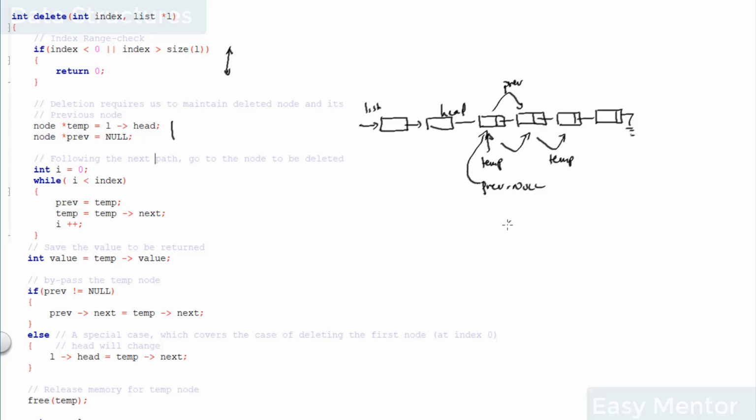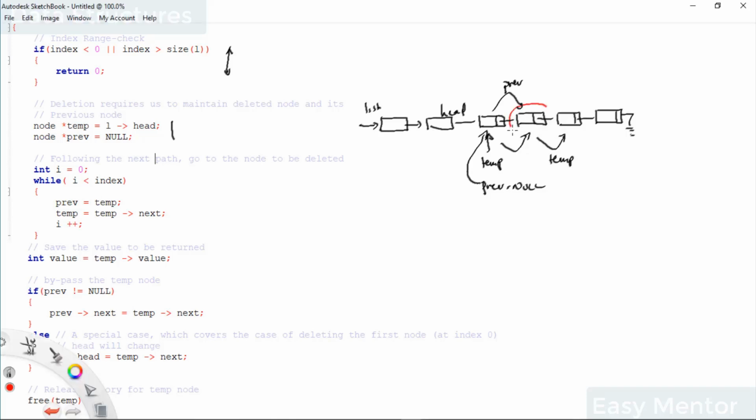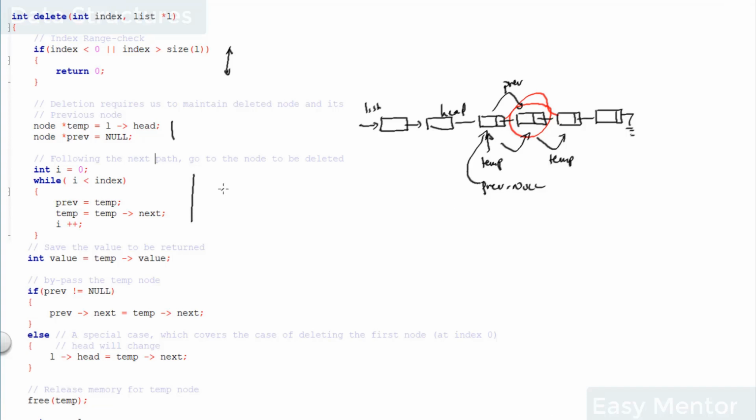Now, why is this needed? This is needed because if you want to delete this particular node, you not only need access to this node, but also need access to the previous node so that you are able to change the pointer of the previous node to the temp node's next node. So to allow us to do this operation seamlessly, we have to maintain 2 pointers. And this operation is a standard iteration that traverses through the linked list structure till the node with the input index is reached before deletion is done. This is to preserve the value that's being deleted, to return it to the caller.